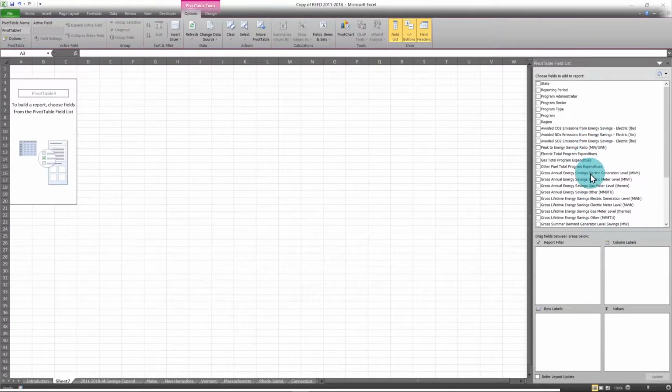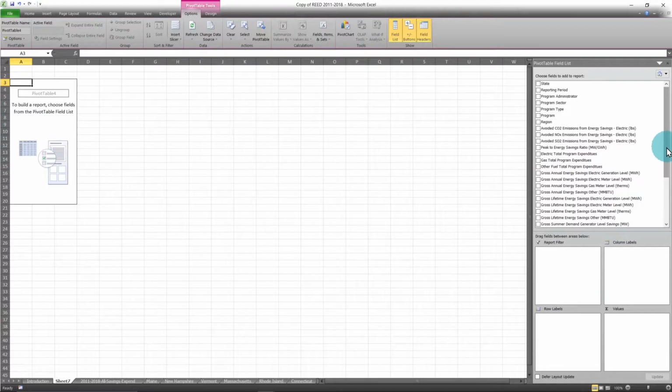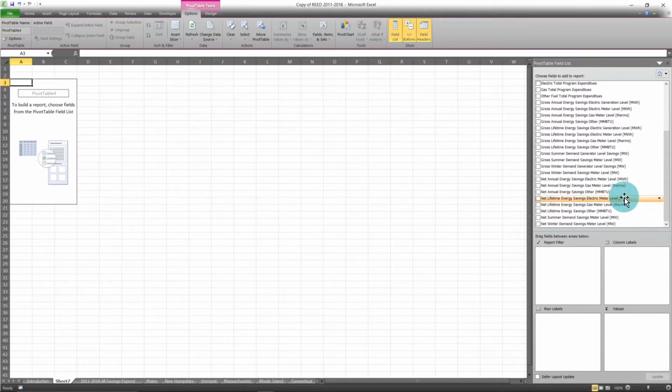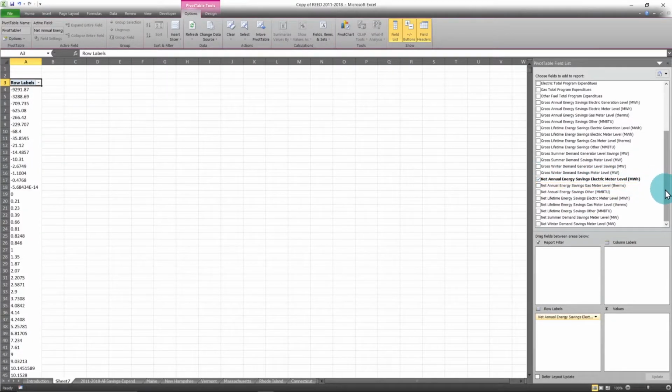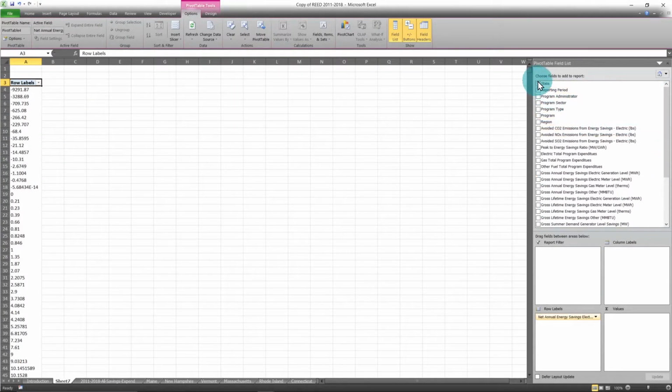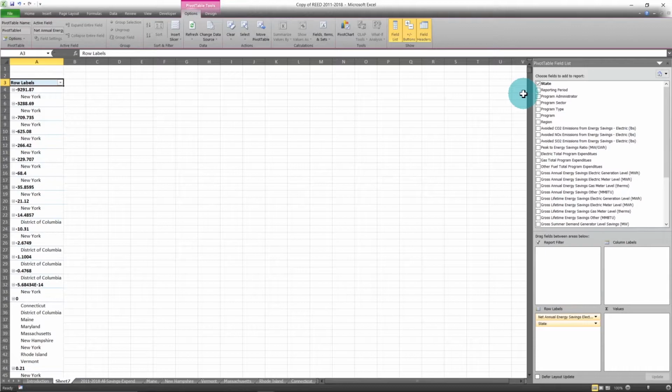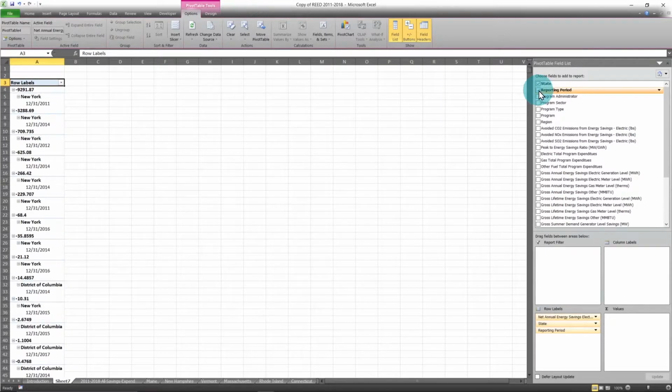We will now check the boxes of all the variables of interest to us. If you remember, this is net annual electric savings at the meter level, the Mid-Atlantic states, and I'm going to select reporting period so we can see the data divided by year.